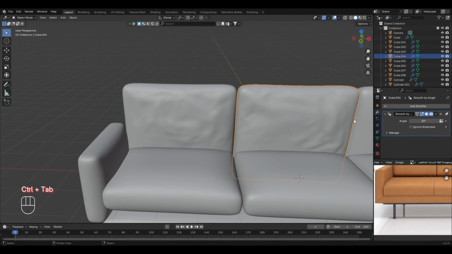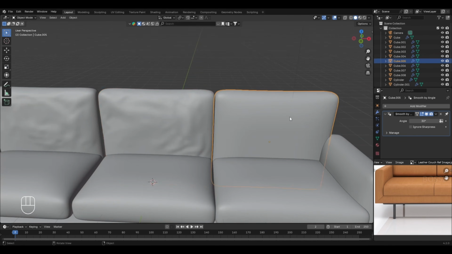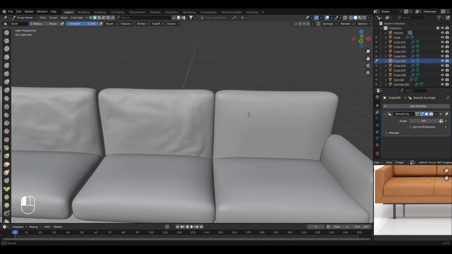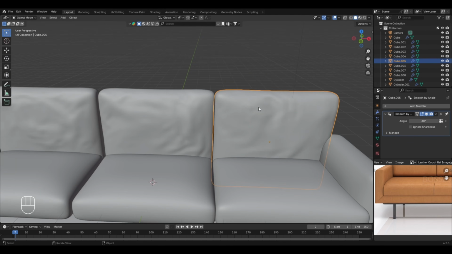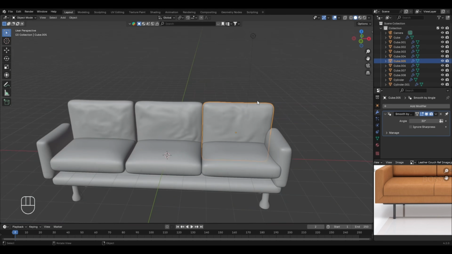Similarly, let's do the same thing for this one also. So I'll select it, hold on Ctrl plus Tab to go to the sculpt mode, and now we'll add some detailing to it. And after all this is done, we'll return back to the object mode, and now we'll work on applying a very basic material to all these objects.